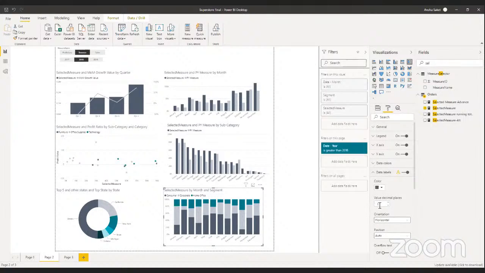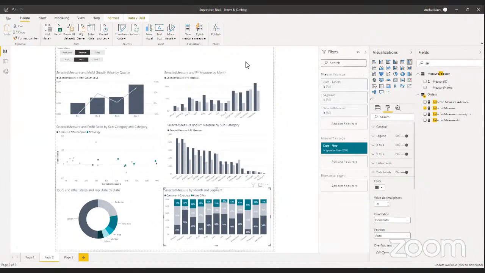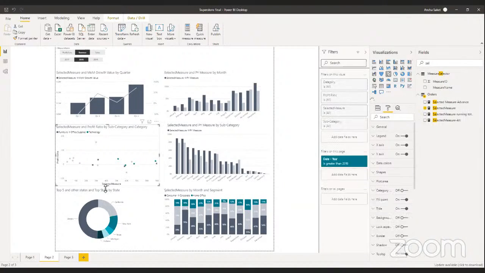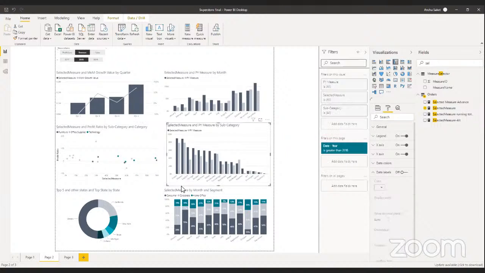Decimal value, let's put it as 0. And now you can see in percentage that something, there will be obviously a scroll down when we view it on the server, so it will be more prominent there. But maybe you can zoom it out. Put it here.